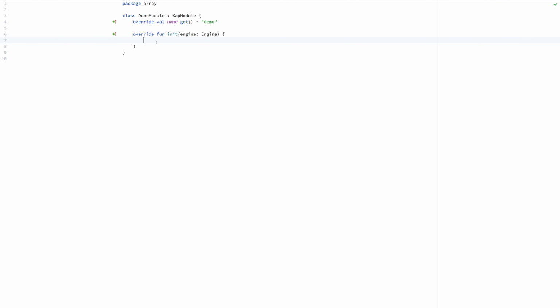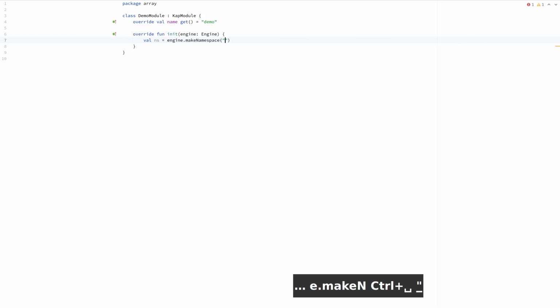So the first thing we have to do in the initialization of the module is give our function a name. And names in CAP are symbols. And symbols live in namespaces, so the first thing we have to do is create the namespace, or find the namespace if it already exists. That is called make namespace, and it takes an argument, let's call it demo in this case.